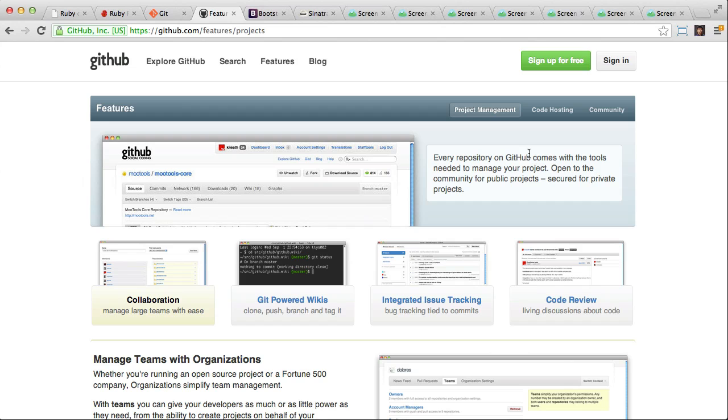If it seems overwhelming, don't worry. We're going to be taking you very slowly through GitHub and getting you set up and showing you how everything works. As starters, just sign up for a free account and we'll go from there.